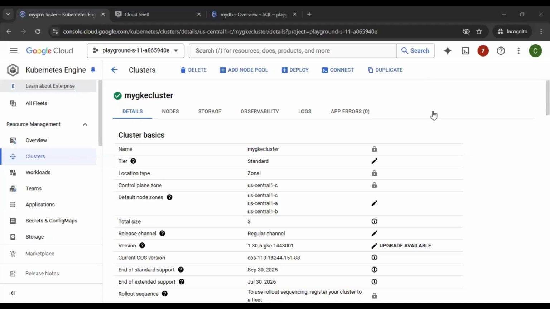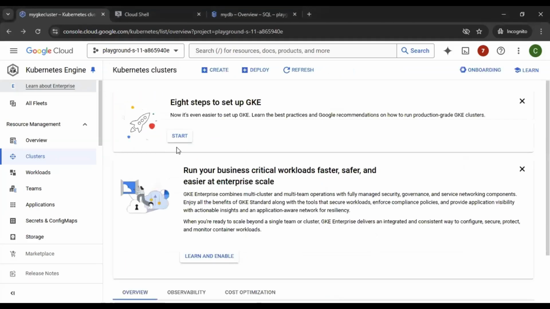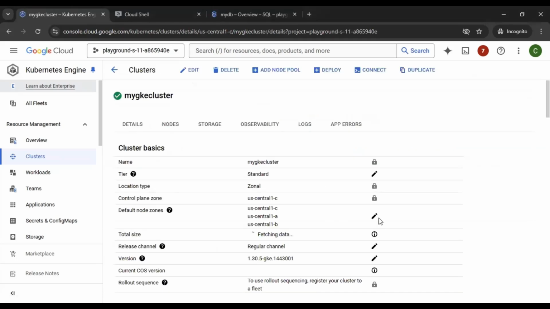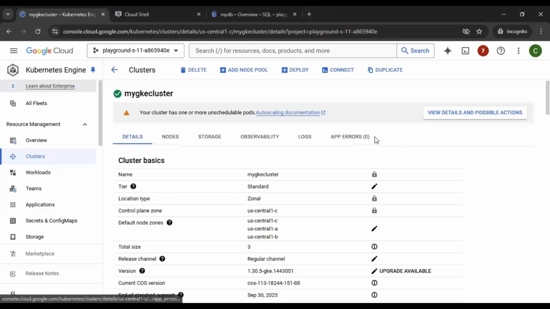All right, friends. So this is our Google Cloud Web Console, and we're in the Kubernetes cluster dashboard. So right now we have one cluster, that is my GKE cluster. And if we can see, this GKE cluster is located in US Central 1C. Let us go to this cluster and see what is there.